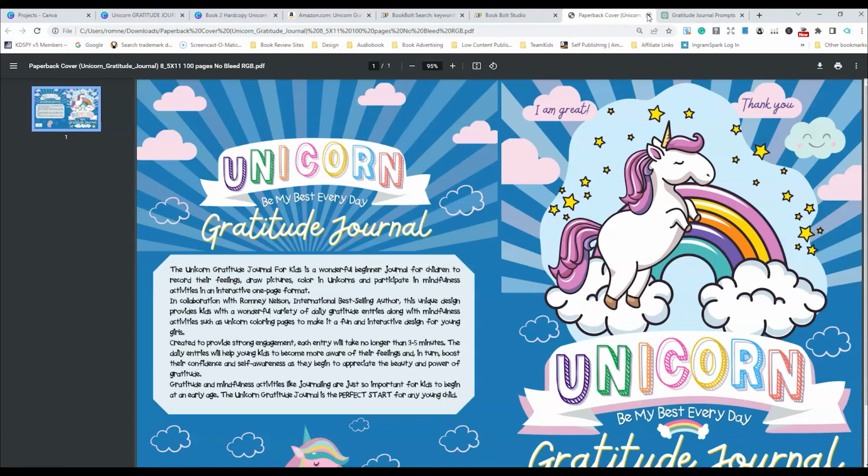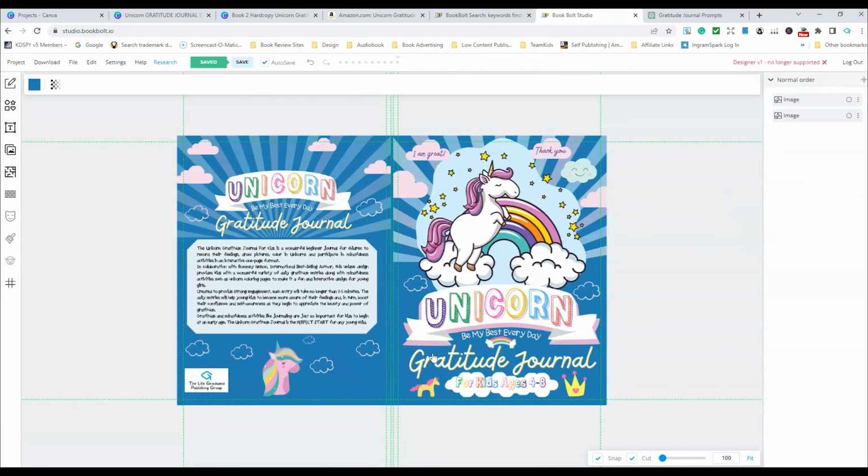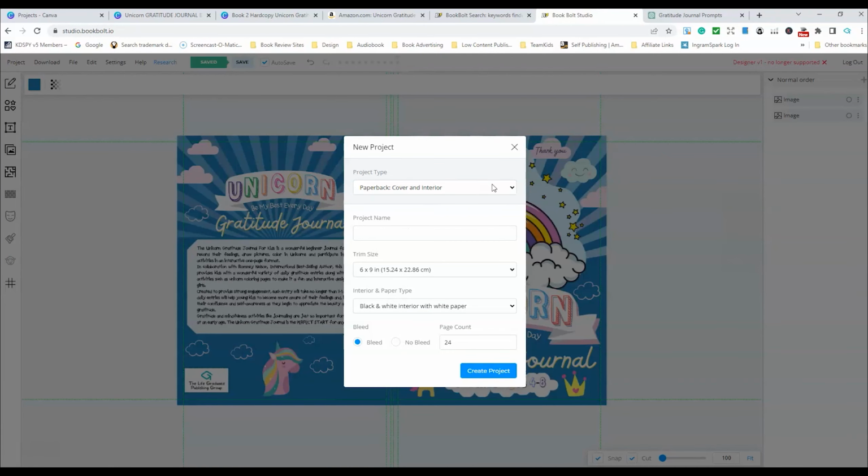So if we wanted to go back and we wanted to also do the manuscript, you can also do that in combination with the cover. But for the moment, we're going to go and create a new project and we're going to call it the interior. We can do it within BookBolt.